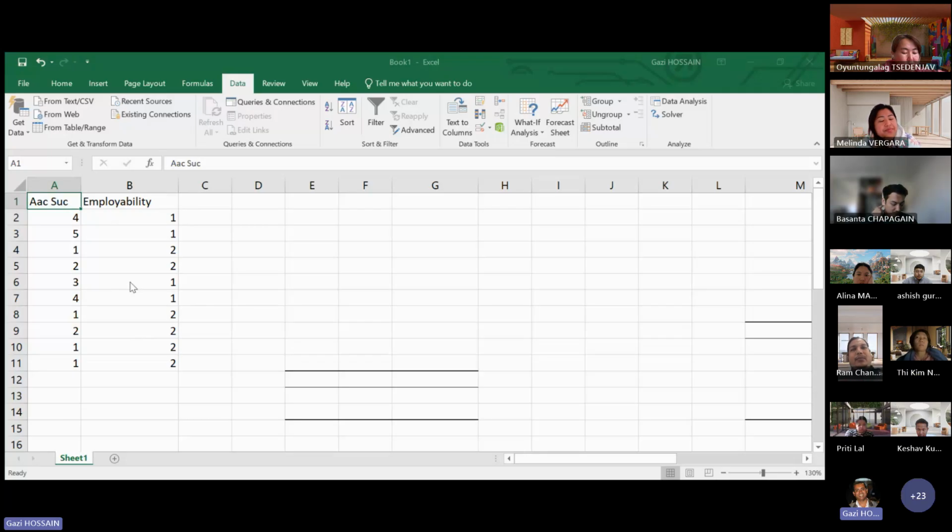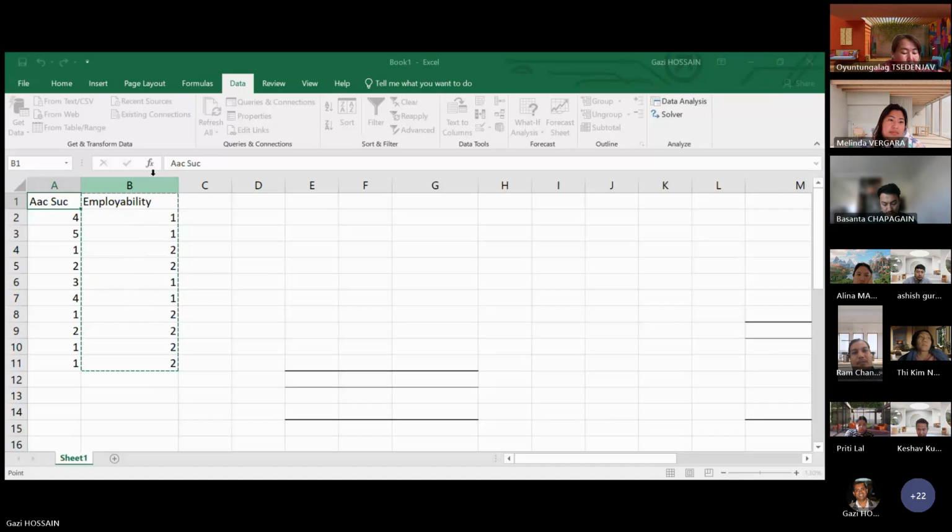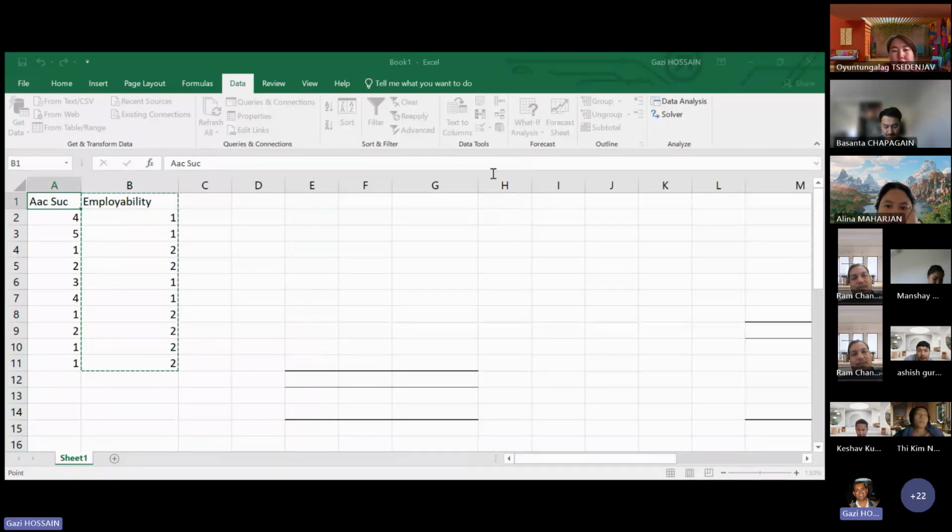So first put your cursor on input Y range and then select this input: select column B, from employability to 11. Then you will find in your input Y range it shows B1 dot dot B11. It means our starting is B1 and finishing is B11. You can see it is 11.